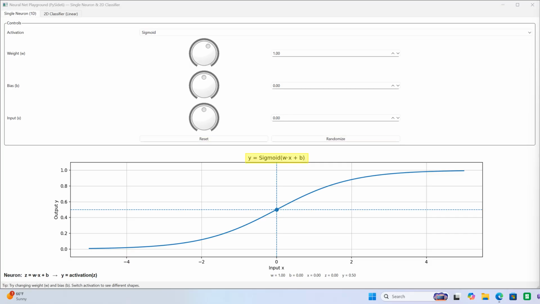The formula panel above the graph shows the exact equation the neuron is using, y equals activation(wx plus b). What makes this panel powerful is that it doesn't just show the formula symbolically, it fills in the actual values of weight, bias, and input so you can see the full calculation in real time. This acts like a receipt for the neuron's computation. You can see each ingredient, weight, bias, and input, along with the final total after applying the activation function.